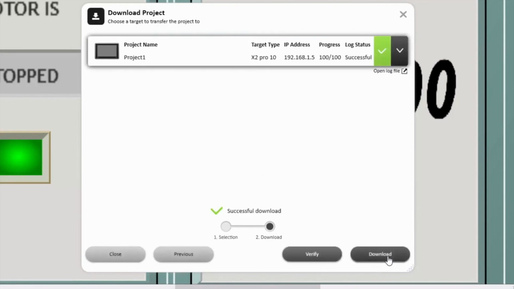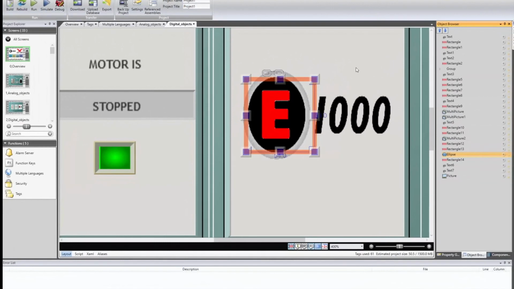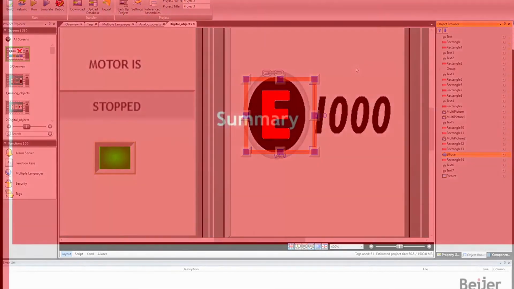The application is now successfully downloaded and running in the X2 Pro 10 panel. After completing the download, all functionality must be fully tested in the same way as when developing a project from scratch. This means reviewing and testing all screens, buttons, I/O, etc. to make sure that the conversion has not changed the behavior of the application and that it fulfills all requirements. You might need further editing and refinement of the application before it fully matches your requirements.